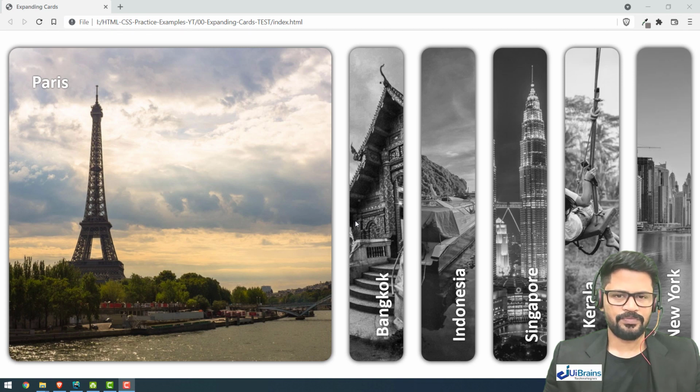Now in this video we are going to understand an interesting example using HTML and CSS. It is a small application which we can make with HTML and CSS. So you can see the UI looks like this, which contains some 6 cards with background color like black and white. How this application works is like an expanding card.